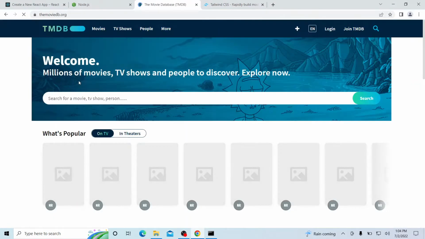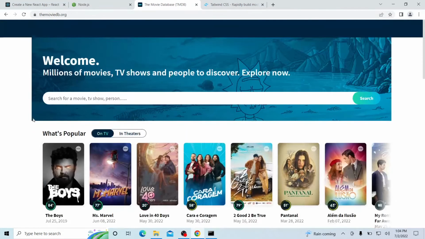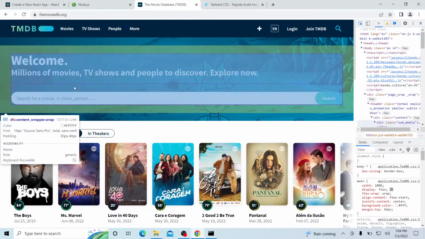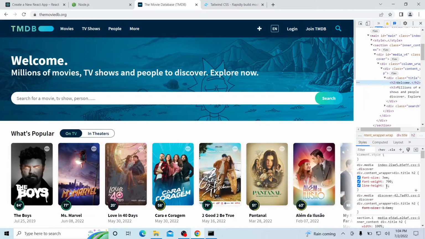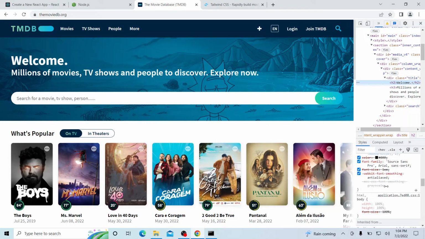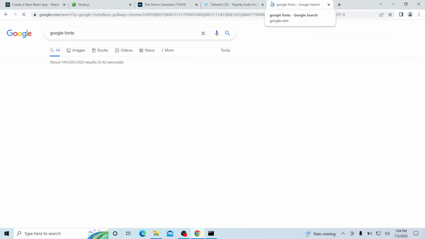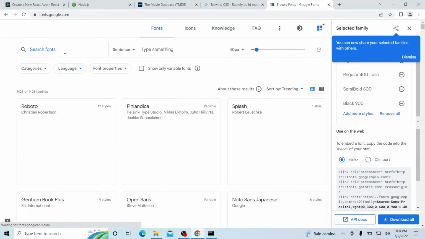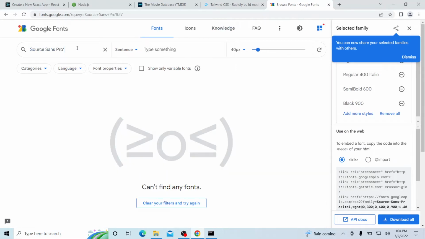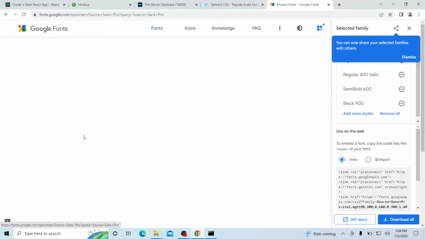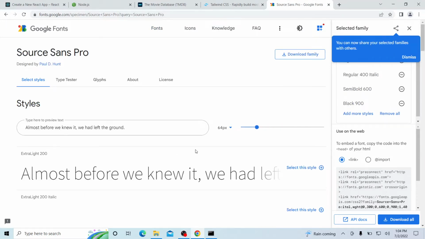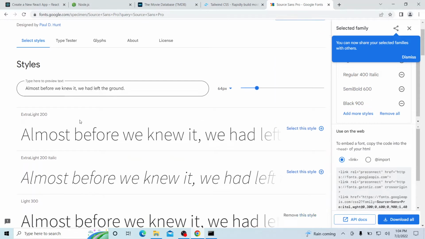So let's look at the font and what was the font here that's being used. Let's just go here, the application. The font family is actually the Source Sans Pro. So I just need to go to Google Fonts, and here I'll just copy that, search fonts, Source Sans Pro. So this is the font that we'll be using.